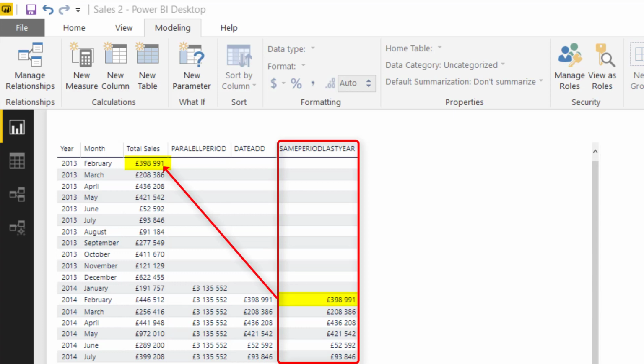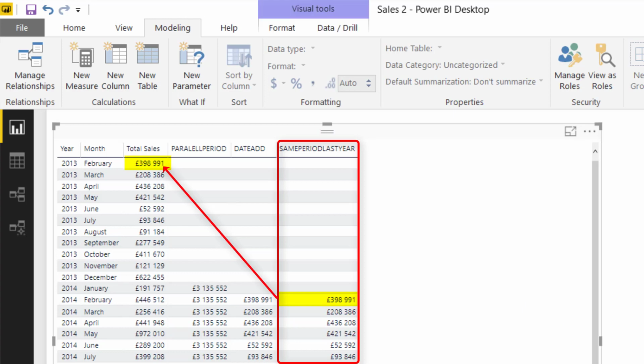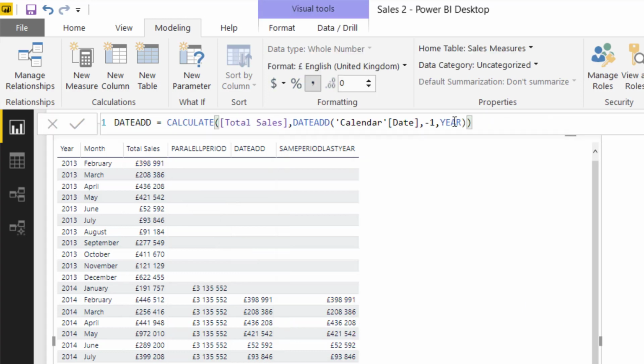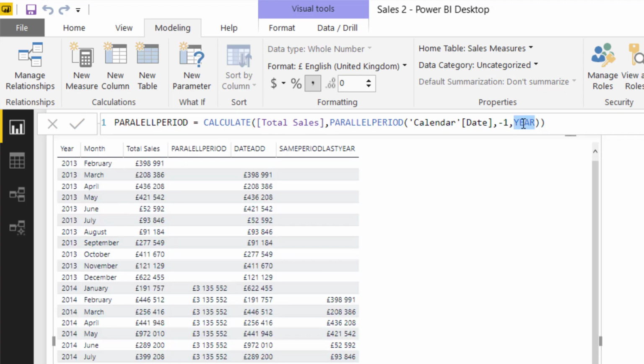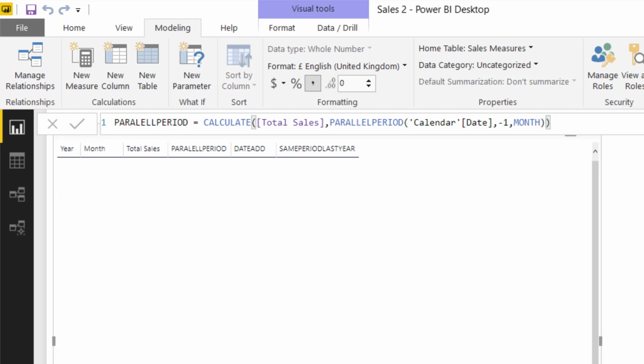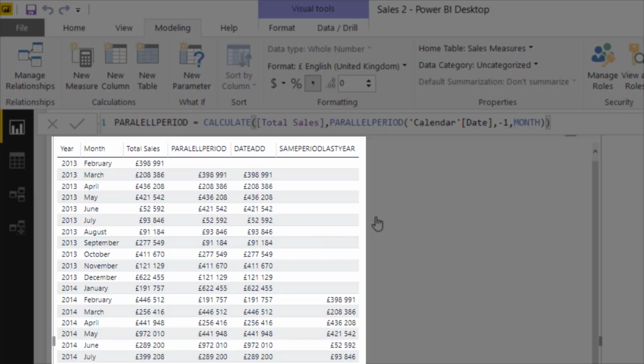Okay, so let's quickly switch this up a bit. I'm going to change the interval for DATEADD to month, and for PARALLELPERIOD I'm going to change the interval to month as well. So you see that nothing really changed, except the DATEADD is still returning 1 month. It's now returning the previous month values.